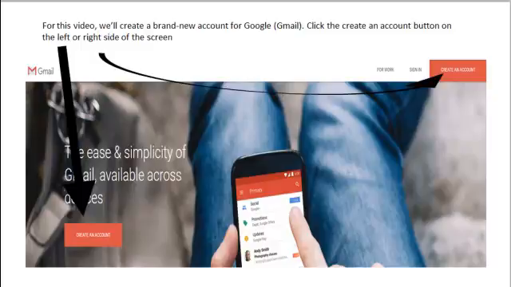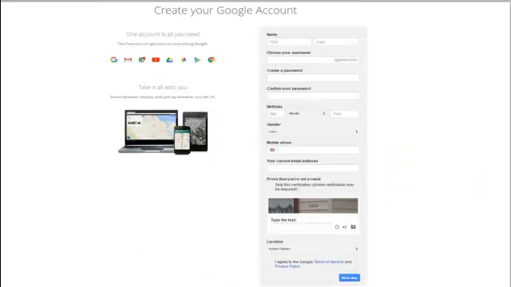Here's the page you will see. You'll see on the left and the right side of the screen there's a red colored button that says Create an Account. Click either one of these and you will be directed to create your Google account. This is the form you'll fill in. You'll type in your first name and last name, try your username, make sure it is available. If it is unavailable, you will get a notification right underneath your username that it is not available. If it isn't, you need to create a new one.